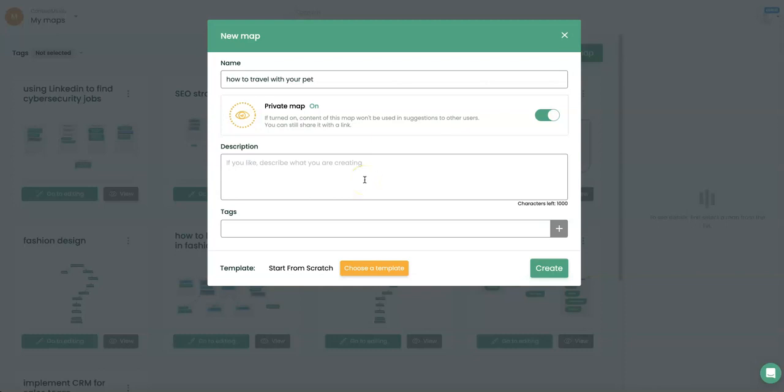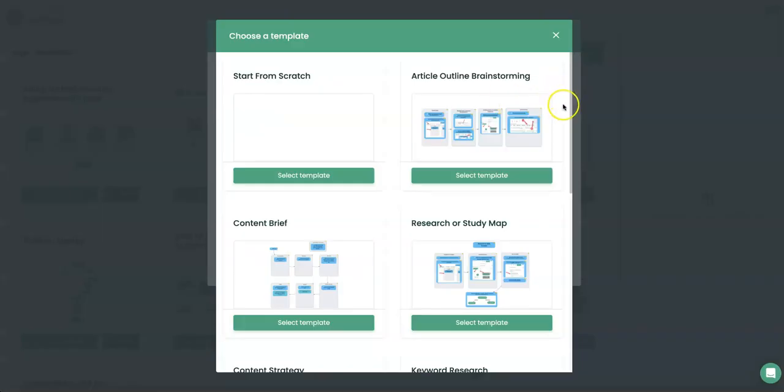And then there's a description. You can have a description, you can have some tags, but none of this really matters that much. You can always come back and change it later and choose a template. We have a couple to choose from.